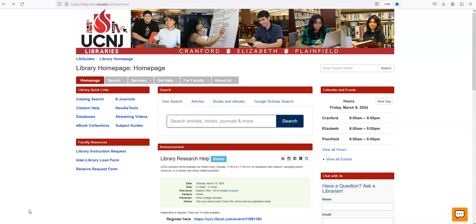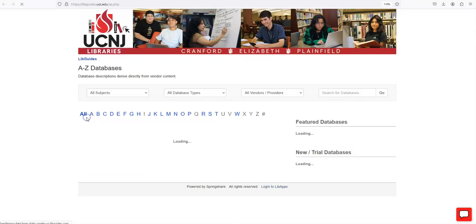Getting to the databases starts from our home page, and that's the address you see in the upper left-hand corner. Scrolling down, under Library Quick Links, we'll see an entry for databases. Clicking that link brings us to the page that lists all the databases the UCNJ Libraries subscribe to.